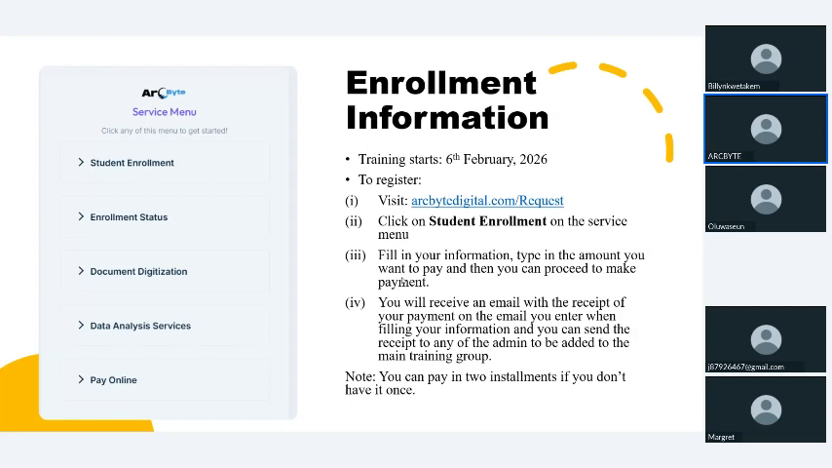Then you will see the student enrollment. Just type akbytedigital.com/request. Then you will see the student enrollment. You click on it to fill in your information. I'm going to drop a video for us in the group chat, a step-by-step guide on how we can enroll for the training, or how we can fill in.